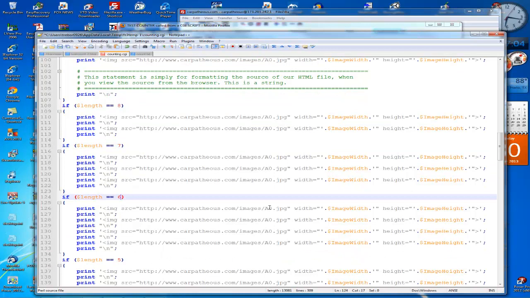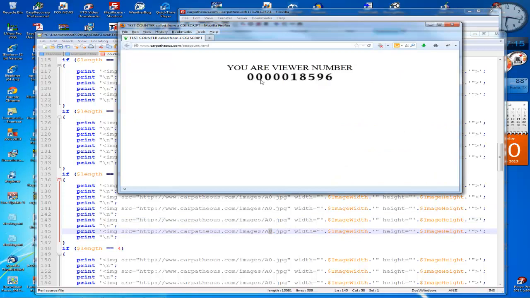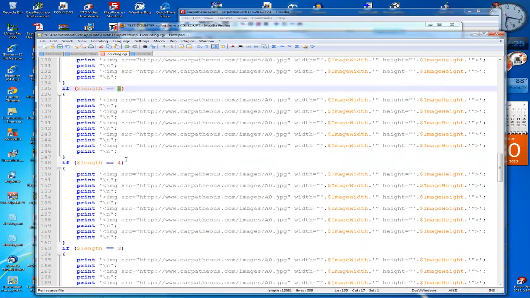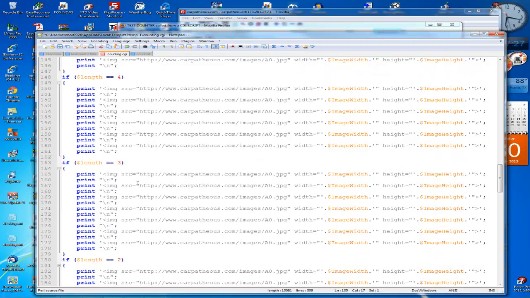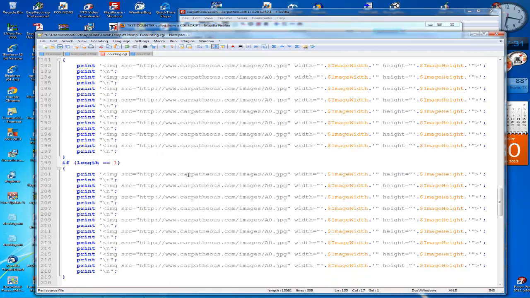And on and on. If the length is 6, then we want to print 4 zeros at the beginning. Okay, and then 5, print 5 zeros. So basically, if there's 5 characters in the string, see, 1, 8, 9, 5, 9, 6, that's 5. Then we need to have 5 zeros because I want the counter to be 10 characters in length. So that's why there's 5 zeros. Okay, if there's 4, 3, that's the way it is.